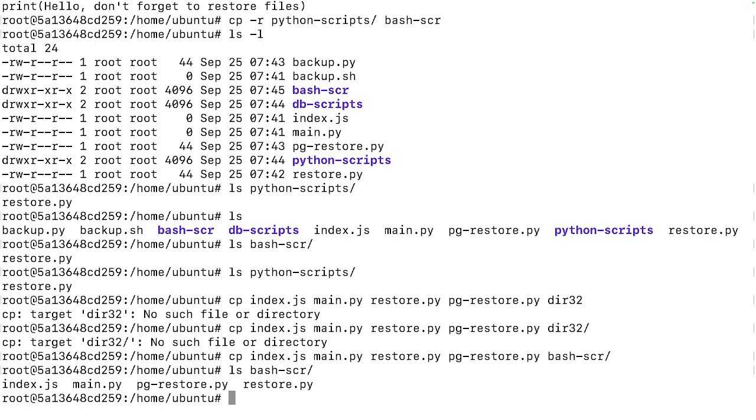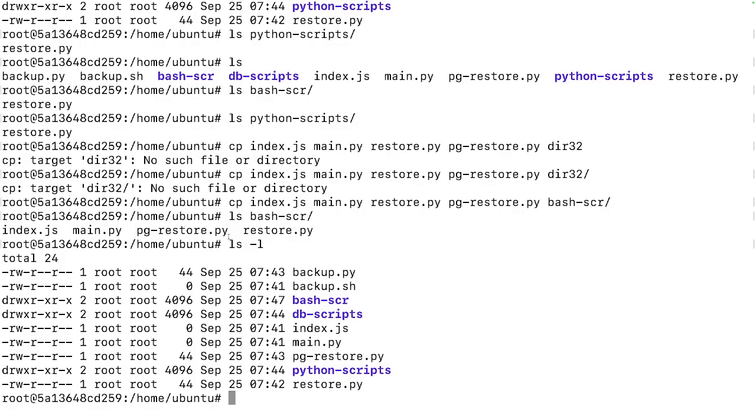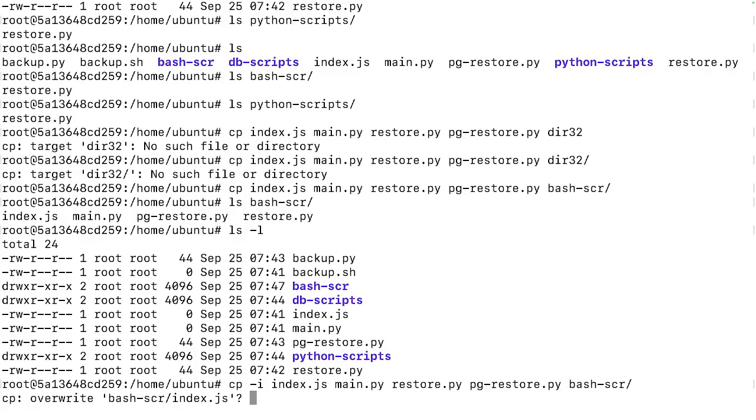And I still have these files here in my folder, let's say lesson 2 or something. You can also use such a command, let's say cp, as we did with -i, override bash index.js. So you can use the -i option, for interactive, to prevent the cp command from overwriting existing files.